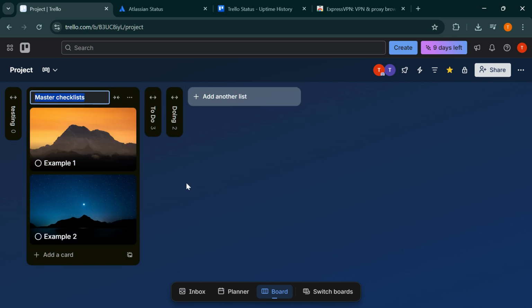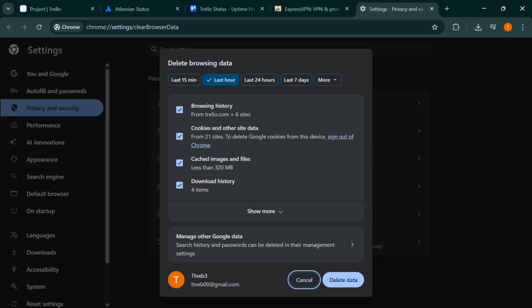If Trello is still not responding, the most common fix is clearing your browser cache. Over time, cached images and files can build up and interfere with web apps like Trello. I'll walk you through the steps for Google Chrome and Microsoft Edge, since those are the most commonly used browsers. First, open your browser and click on the three dots in the top right corner. Go to Settings. Then navigate to Privacy and Security. Click on Clear Browsing Data.